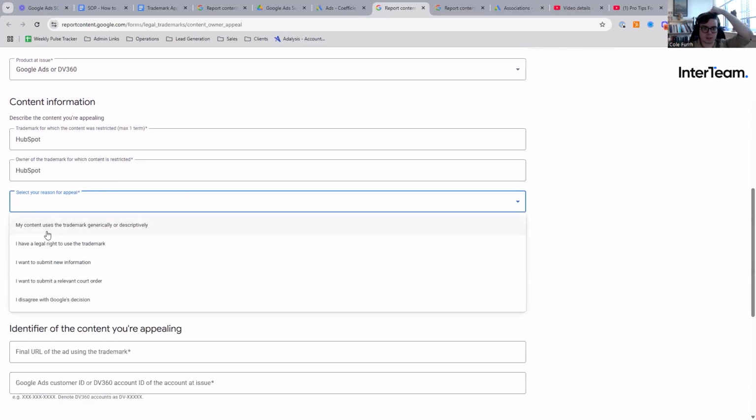So ideally, you want to have legal right to use the trademark. Luckily, in this case, we do. There are a couple other scenarios though. Sometimes you'll get flagged for a generic or descriptive use of a term. Like this is a fake example, but an example of a scenario would be talking about an apple as a general thing, like a fruit, and getting flagged for an apple trademark, right? For stuff like that, you can use this first option, and that usually gets overturned really fast.